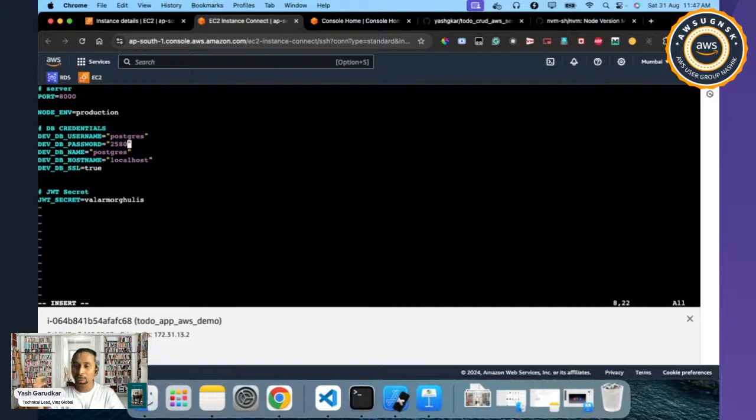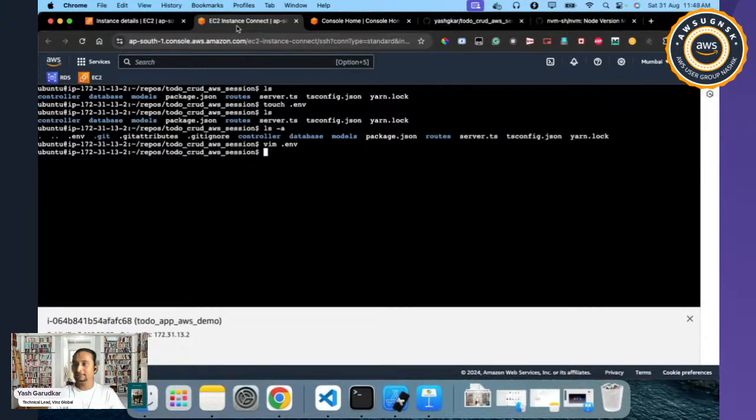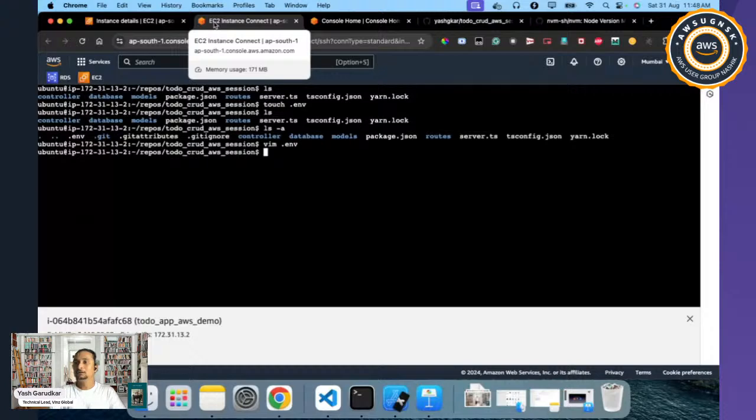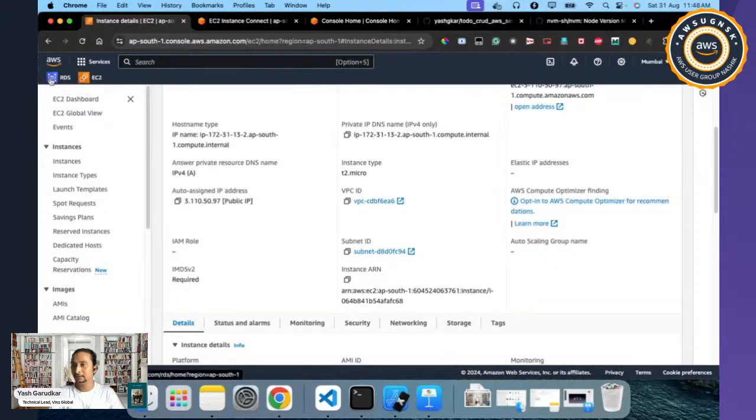DB password, I'm going to come back and update, and the host name is also something I'm going to come back and update. There is a JWT secret which is not required. If you are a GOT fan, you'll know that. We don't need that. At the top of the file, you can see the port, which is 8000. 8000 is the port on which the server is going to run, right? So let's close this file. Now I think our EC2 is ready to start our Node.js server, our Node.js API. Now let's go and create an RDS instance.